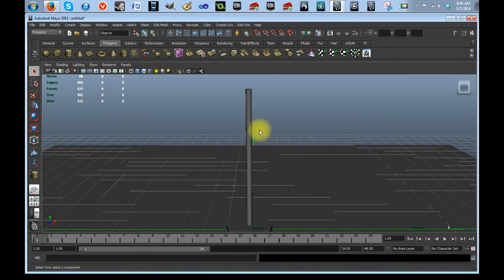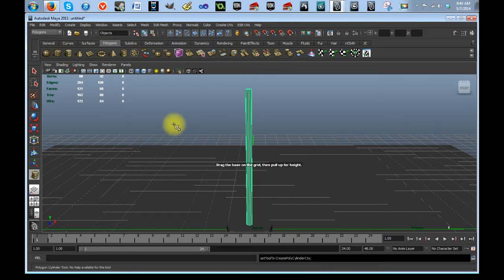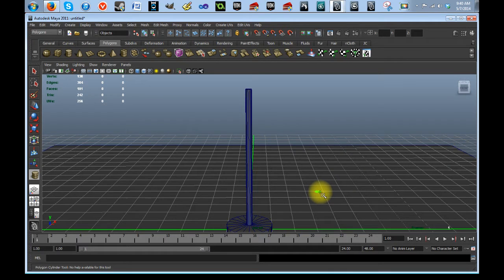Alright, so we have the mic stand. Now we need the mic. So we're going to make another cylinder, and this one's going to be really small too.